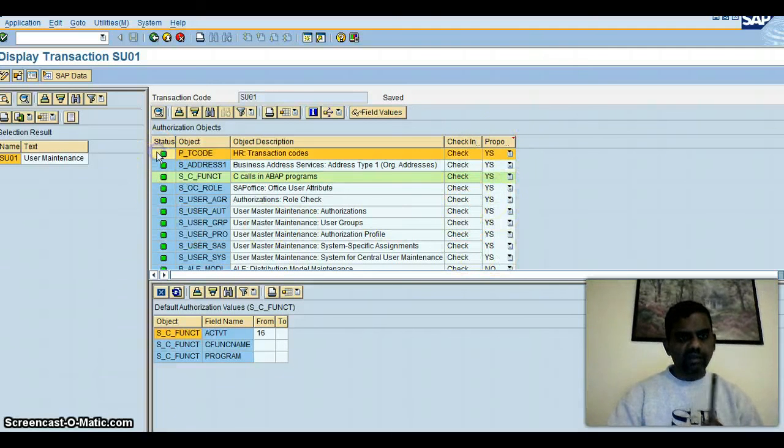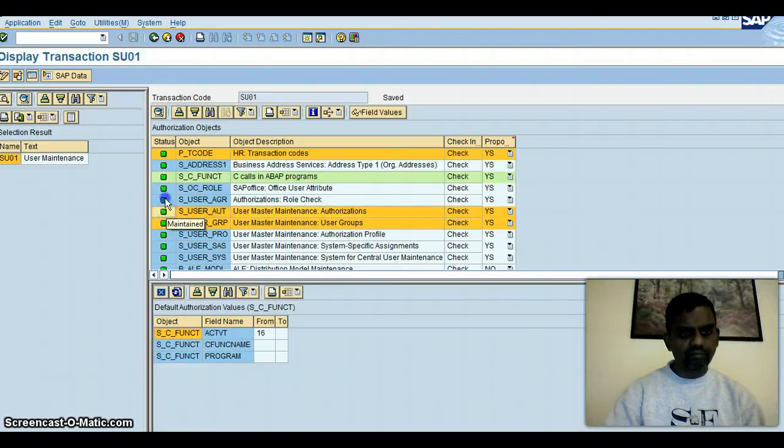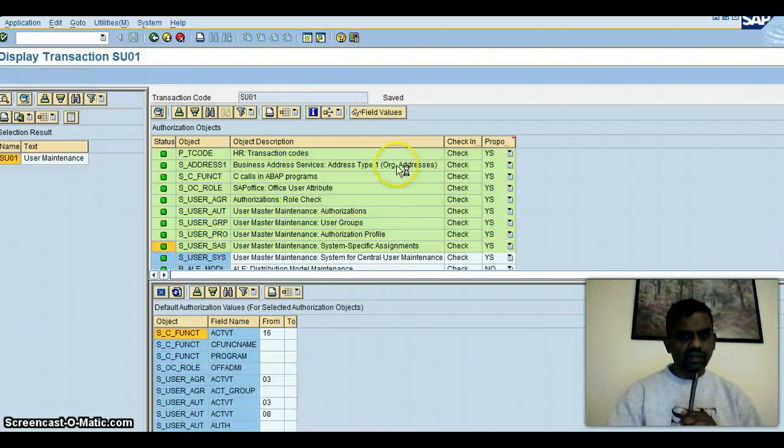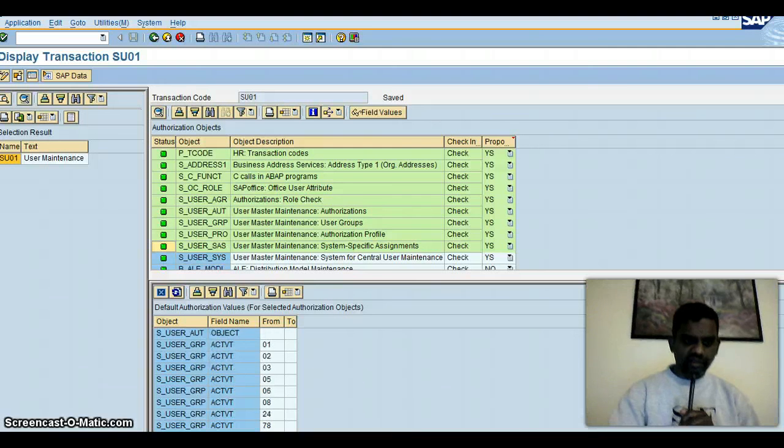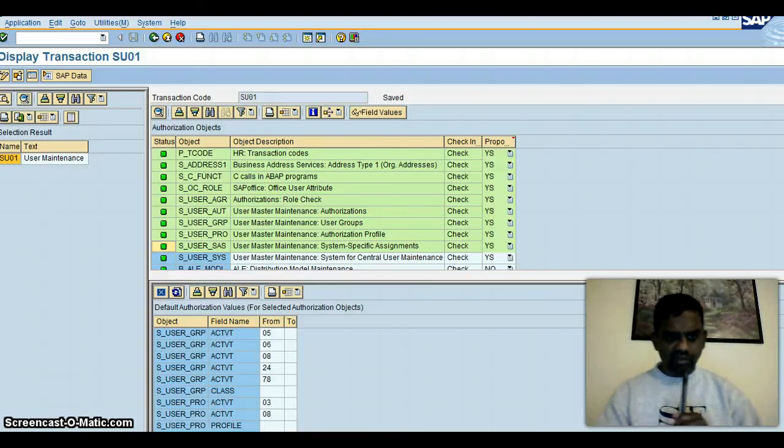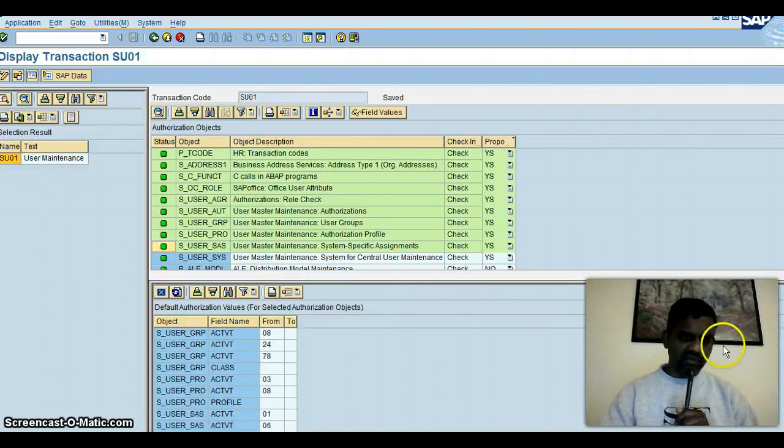So for example, if I want to look at all the values, let's say I want to look up all the values, just put all the values, and it shows me the values set in SU24 for all these objects. So these are the objects which are going to come into the role with these default values. Okay.